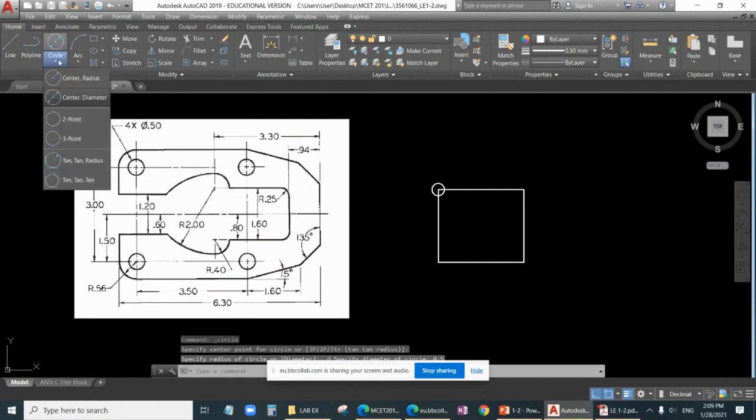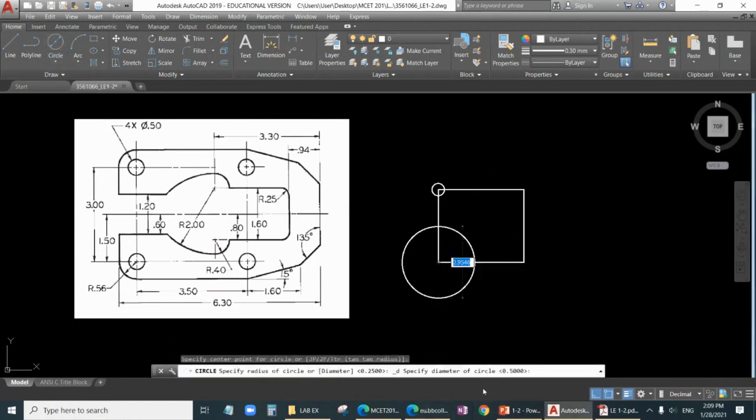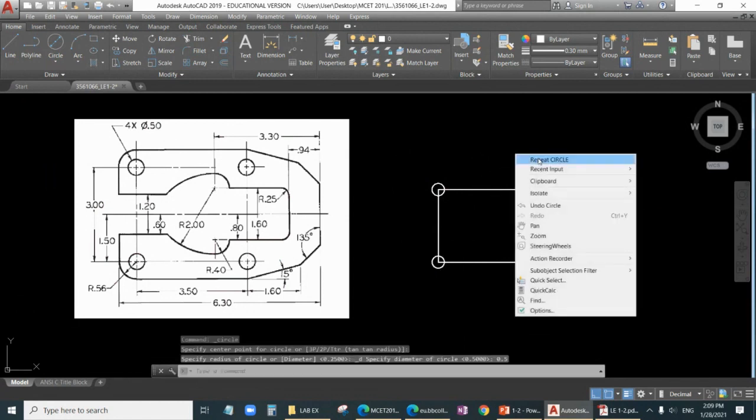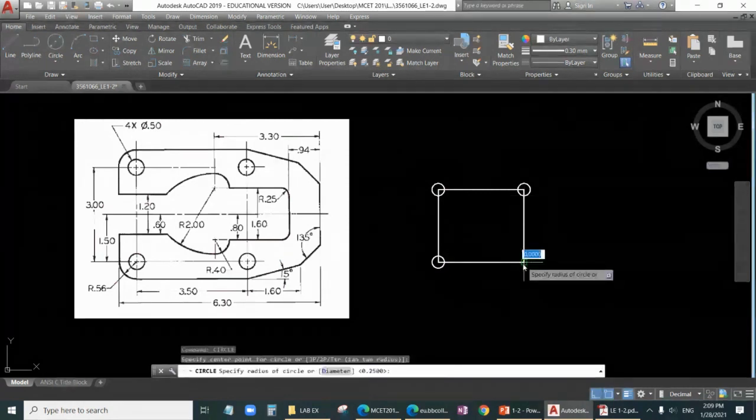Repeat the circle, draw circle, center, diameter. Click for the center here and diameter is 0.5. Like this. You can right click, repeat the last command directly, repeat the circle.